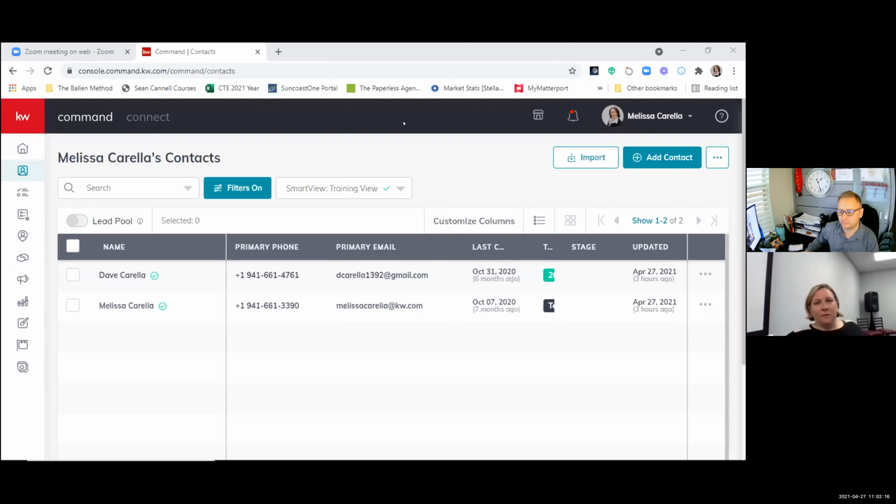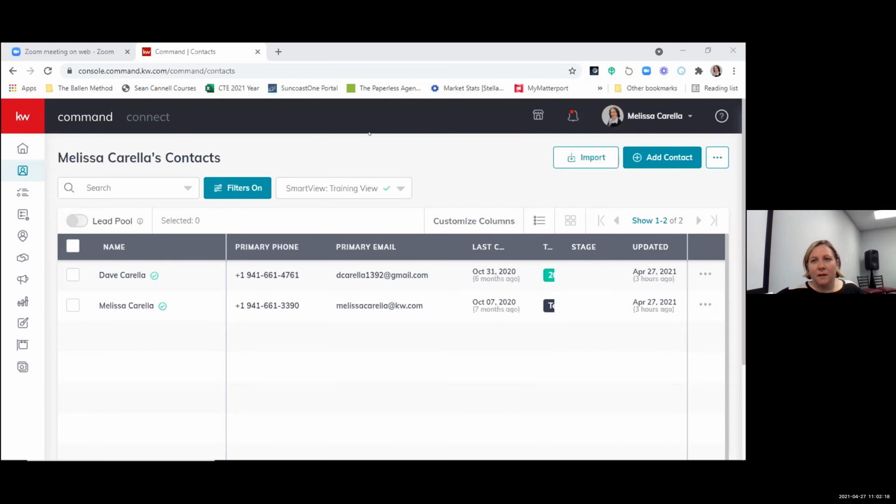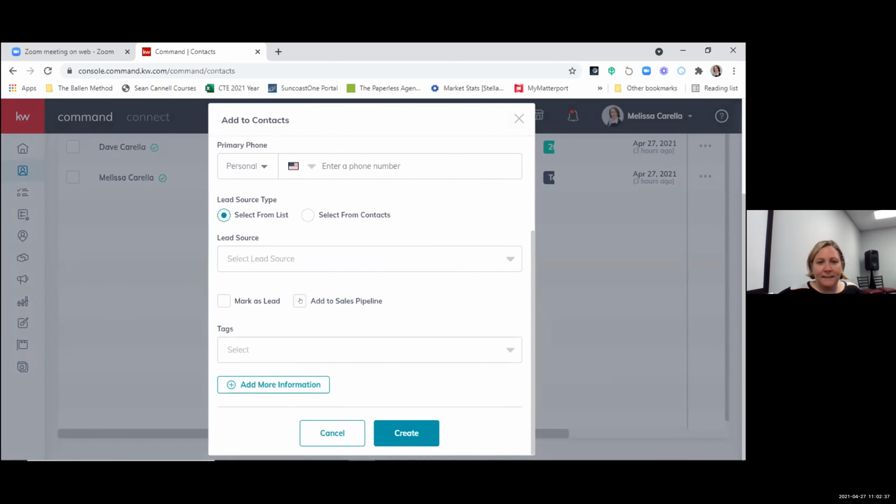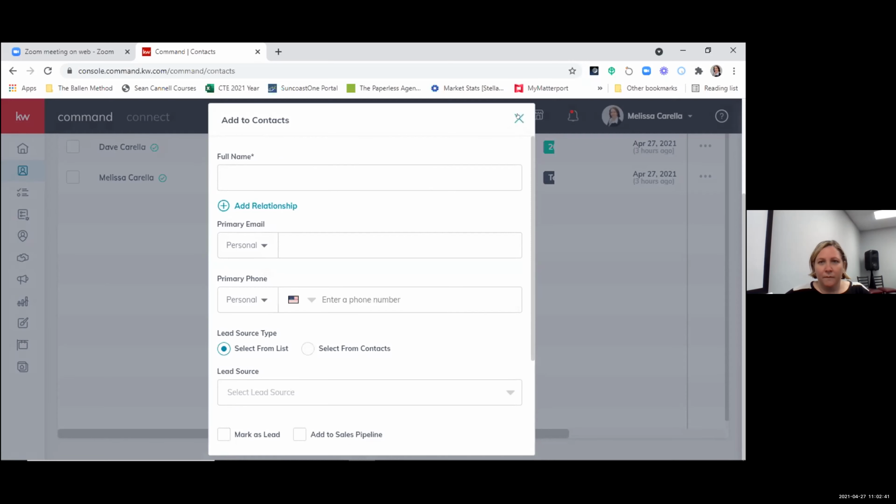Okay, so there's a couple different ways that you can start an opportunity. You can start by first adding a contact. When you don't have them already built into your database, you can add them. When you add them and put in all their information, if you hit add to sales pipeline, it will automatically take you into the opportunities tab for that.